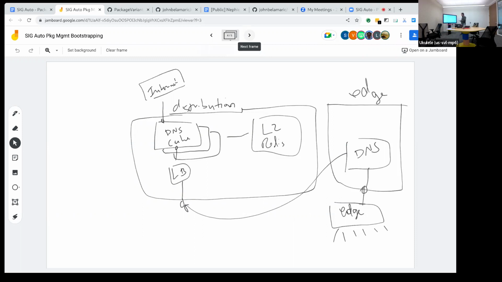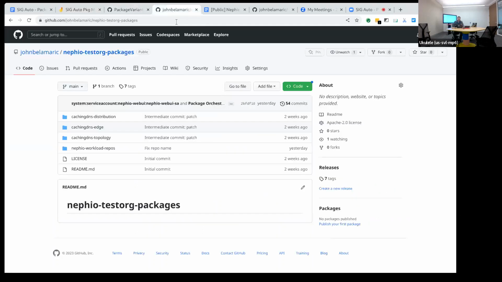Okay, so let's look at this. For one, we need a package to represent the edge because architecturally this is quite different from the distribution, which contains these many different items. This also might have multiple references, of course. So you're going to need at least two packages, one to represent the architecture of the distribution caching DNS, and one to represent the architecture of the edge caching DNS. And then what I did is I defined that in here.